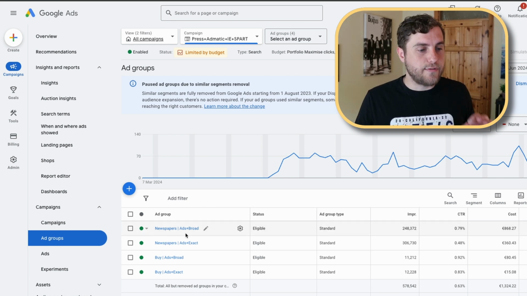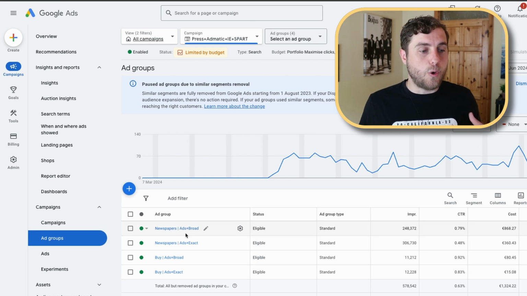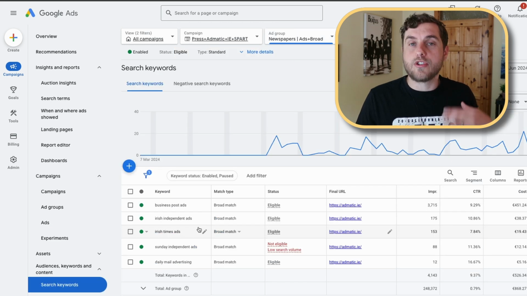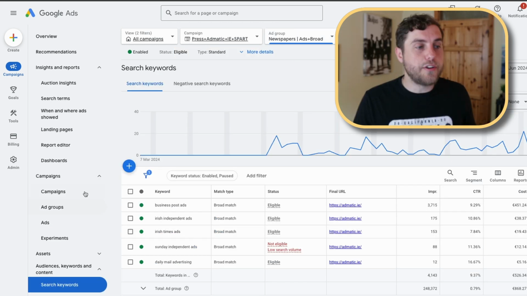So I'm going to select this first ad group, which is a broad match type ad group for newspapers. You can see that the keywords here are relevant to newspaper ads. On the right hand side, we want to click on Insights and Reports and then click on Search Terms. These are the terms that are typed into Google by potential customers that then match to your ads. We want to figure out what people are searching for and what is being matched to those ads.